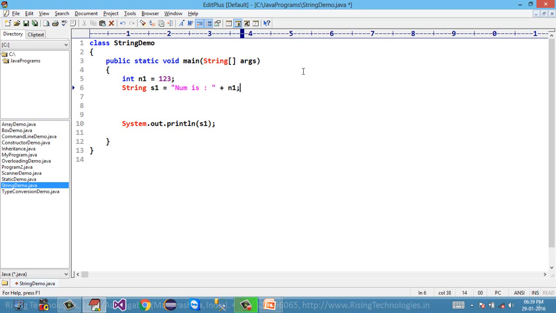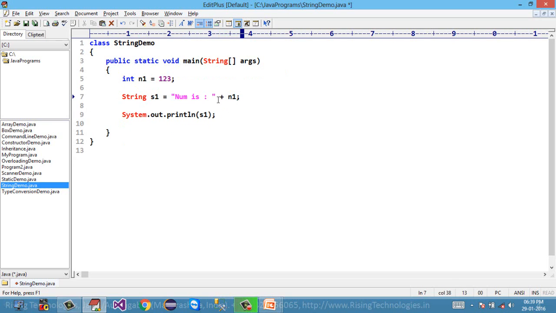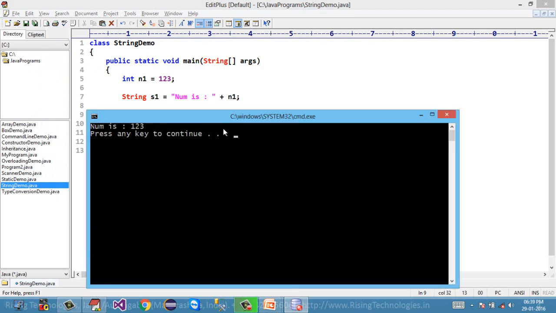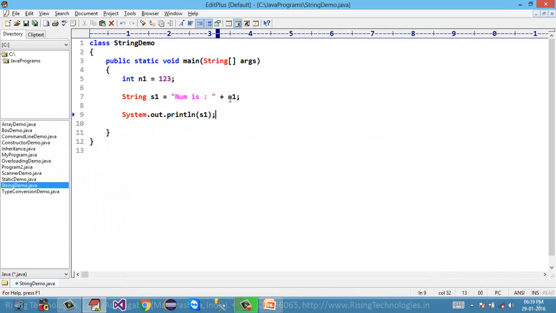with this n1. So what is actually happening here? This is a string object and this n1 is an integer. We have already seen that this plus operator actually concatenates this string with this number. But how is this plus operator able to perform this job? Actually, this n1 is being converted to string by implicitly calling valueOf method. So this line of code is equivalent to this line of code.